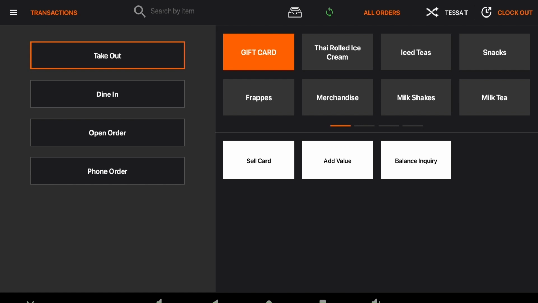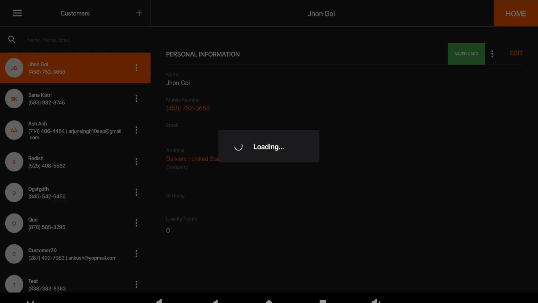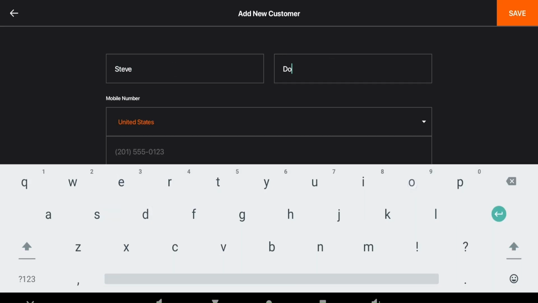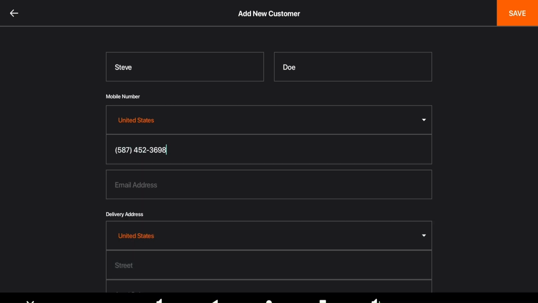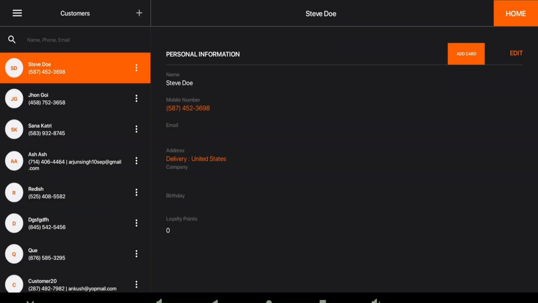First, you need to save the customer's credit card. Click on the three lines in the top left corner. Go to Customer. Click on the plus icon to add a new customer. Enter basic details like first name, last name, phone number, or email ID. Once done, click Save. Now, you'll see the option Add Card.